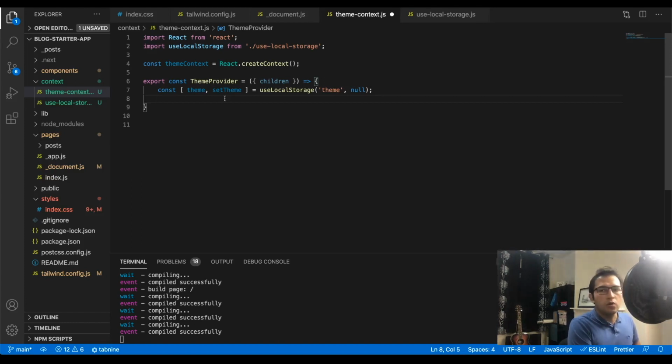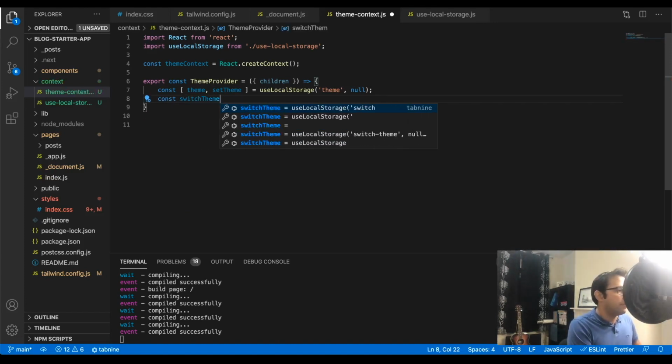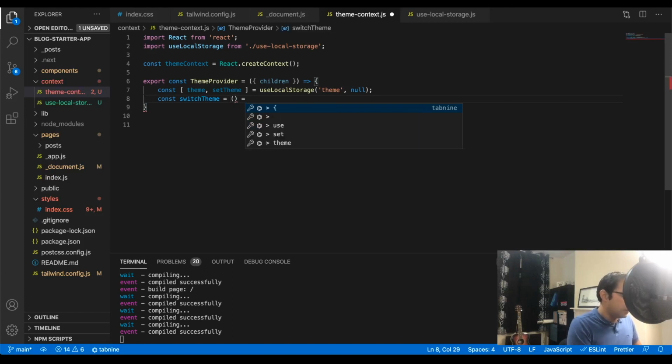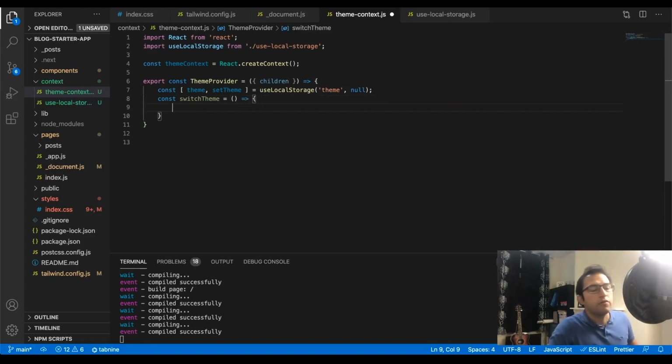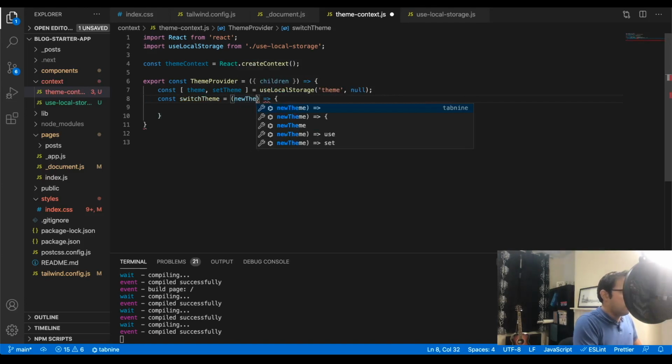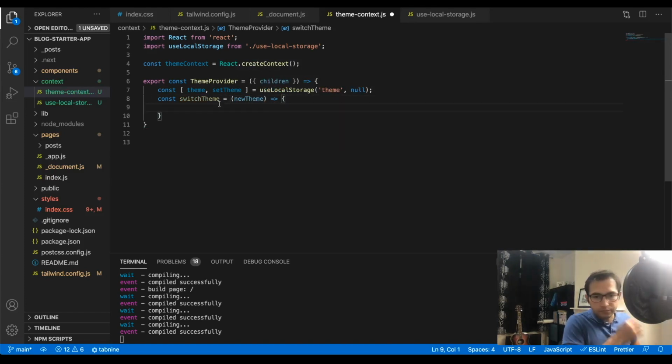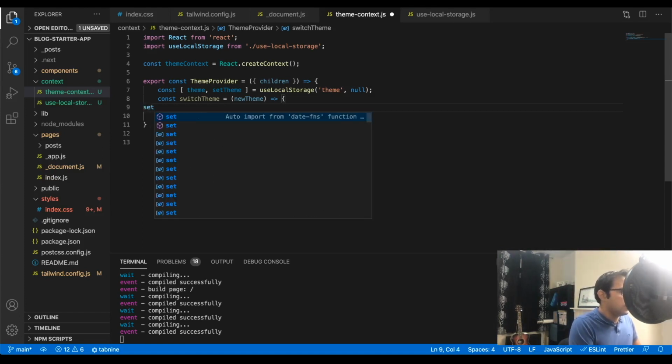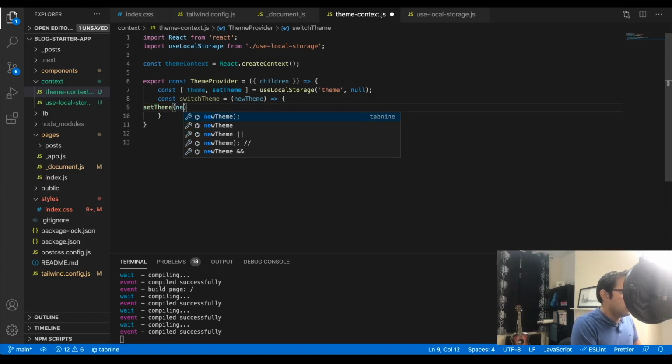So we are going to do switch theme, and this is a function that is going to toggle our different themes. What we're going to pass to this function is the theme value string. Well, the new theme value, let's just call it new theme, and it's going to set the new theme in our context. So set theme, and we're going to use new theme.